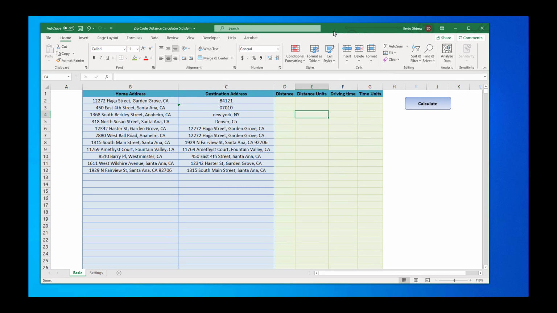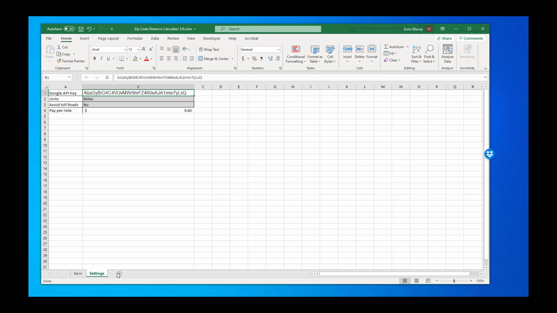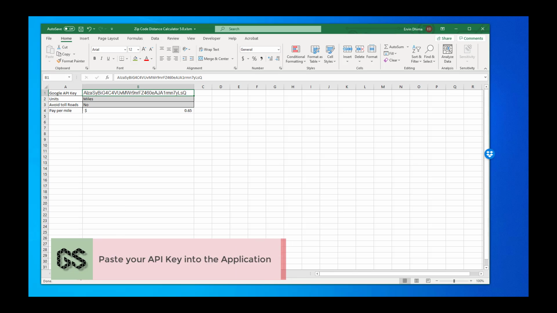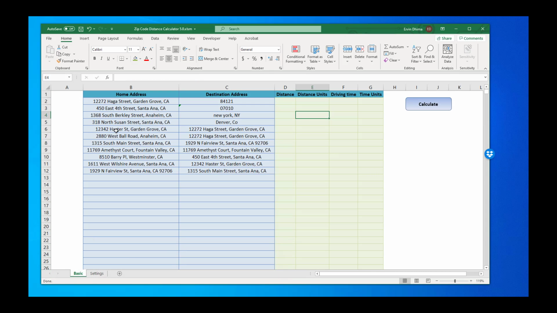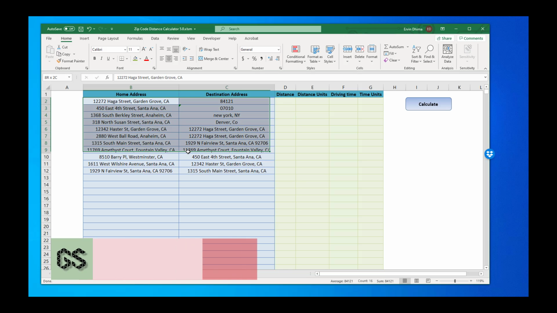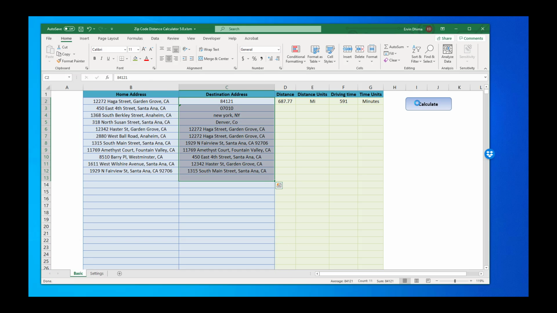Once you've created the API key, and I addressed this on my website on how to do that, very easy to do, as the purpose of another video, you paste that key into the application, which is built in Excel. The next thing you do is paste or enter your to and from addresses, and the tool will do the rest, generating the driving distance and driving time directly from Google Maps into your spreadsheet. It's as easy as that.